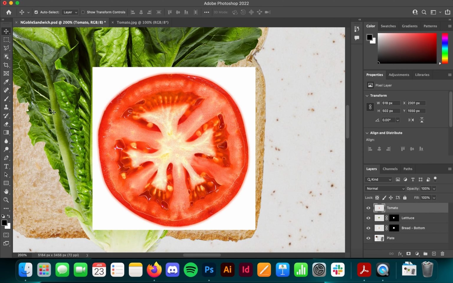All right, so with this tomato, instead of using the object selection tool, I'm going to use the magic wand. Primarily because with the lettuce and the bread, there were parts that were semi-close to being white that might have messed up and selected part of the lettuce if I tried to use the magic wand. But for this tomato, let's use the magic wand and see what happens. So again, the magic wand selects a single color range, right?